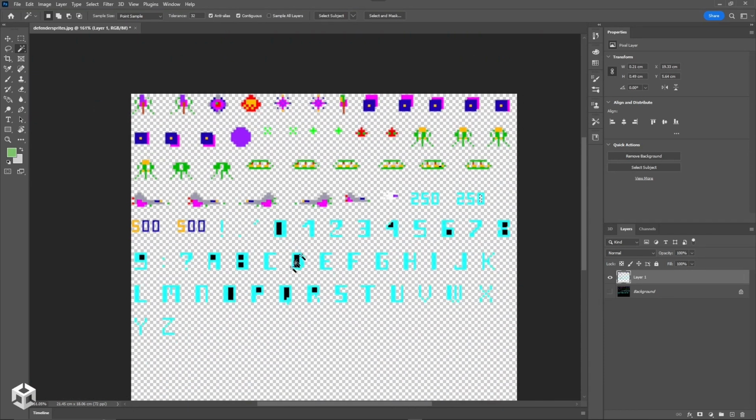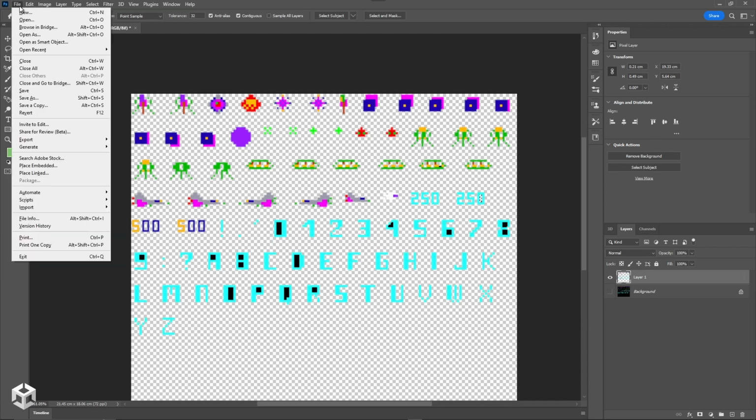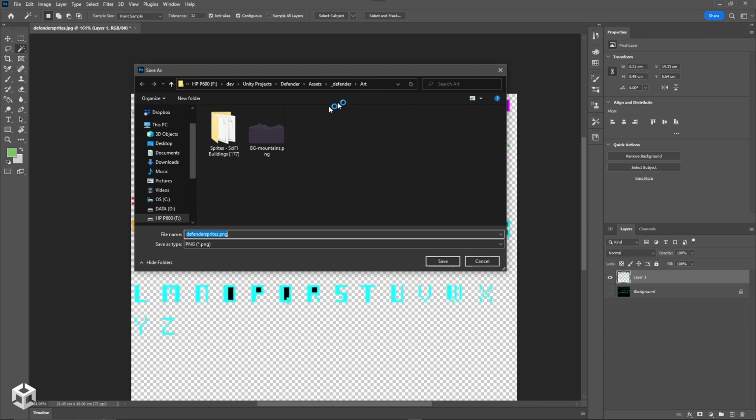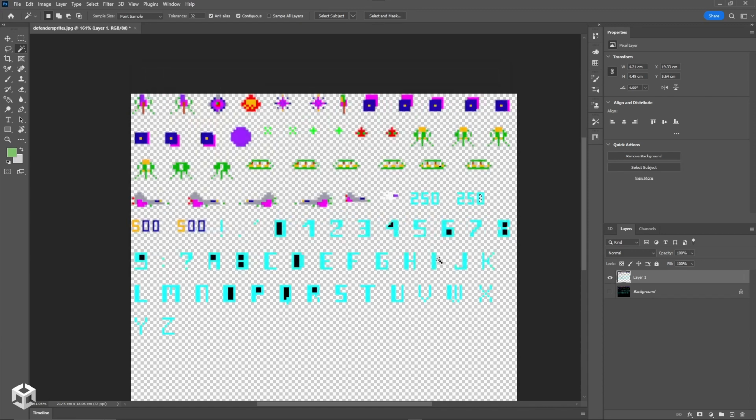And I'm not worried about these. I'm not going to be using these, but I probably will use the 250 and 500 when we display points that get displayed on the screen. So now I'm going to export this. Quick export as a PNG. And I'm going to put it right into my art folder here. It's going to be defendersprites.png. And I'll go ahead and exit out of Photoshop.